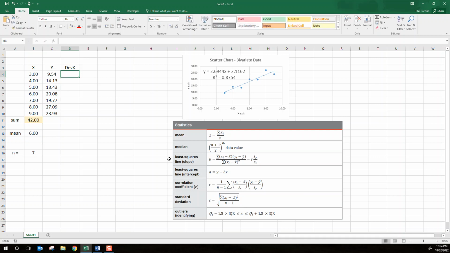So again, that's just a heading. I'll put equals, and it's the individual x, this one, subtract, so I'm reading from down here, subtract the mean. Now the mean of the x's is there. I always want to subtract 6. When I copy this downwards, I certainly want the blue reference to copy down, but I don't want the red one to move. So press the F4 key to lock in that reference.